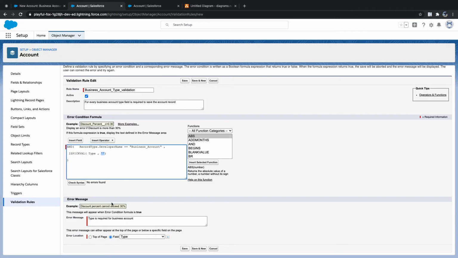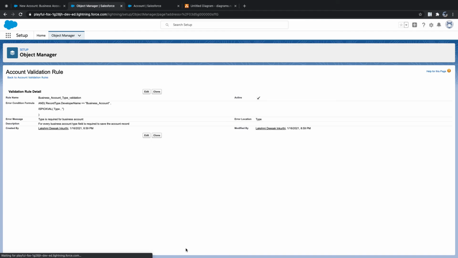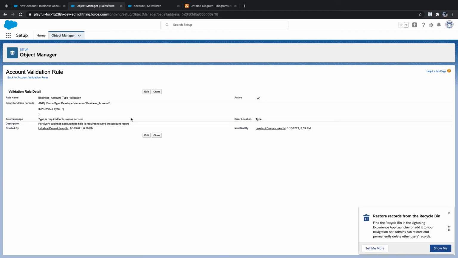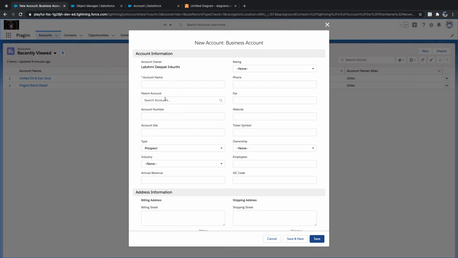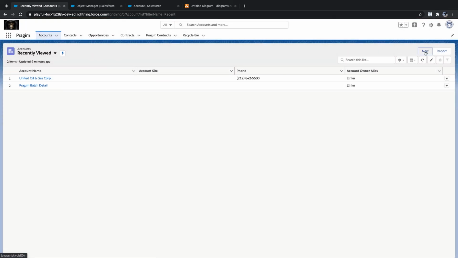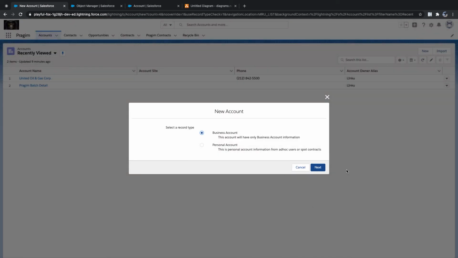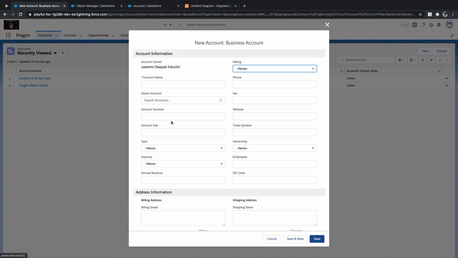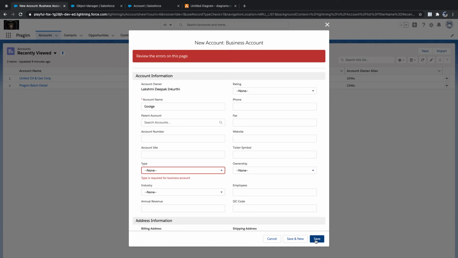Yeah. So now my syntax, there is no syntax error. I'll save it. So my validation rule is saved. Now what I do, I'll create a new account, let's say Google, and I'll just try to save.